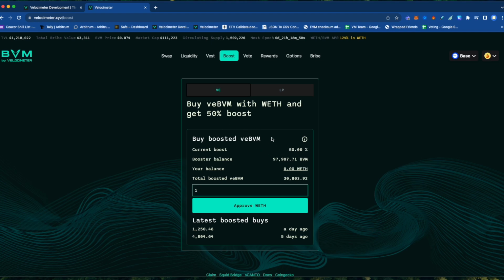Now, all of these boosts are completely adjustable between 0 and 100%. So it can be completely turned off or a fully one-to-one boost. In this case, they give you a 50% boost. So in this case, your total boosted amount would be 30,800 BVM locked in a full lock NFT, which you can then use to vote.